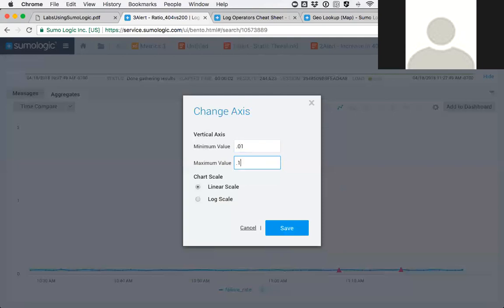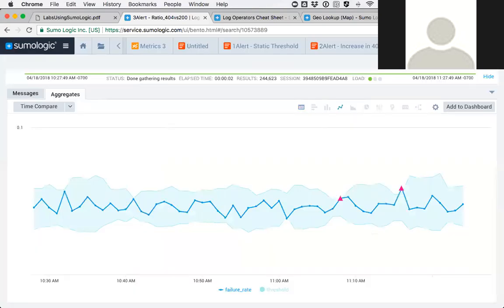Actually, let's find out what that looks like. Yeah, there you go. All right, so that looks a little bit better. And essentially what this is saying is, listen, the rate of change between the two doesn't vary all that much. It's within the threshold. But here there is a case where your 404s went up at a much higher rate than your 200s. So that might be a little bit more meaningful.